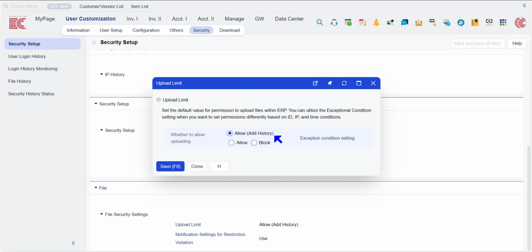By choosing the Add History, when a person tries to upload, it will be tracked at file history. Furthermore, you can also set up an exception condition setting.